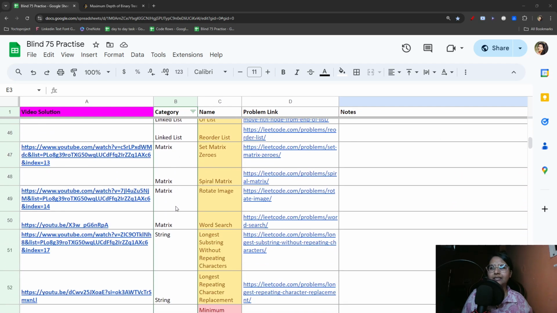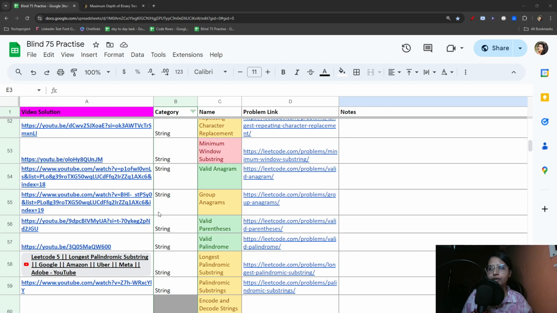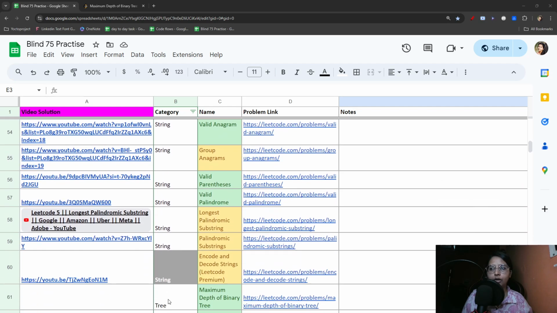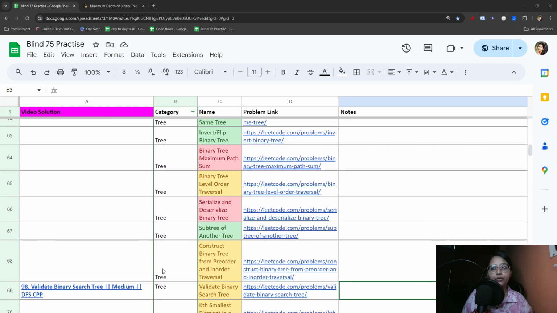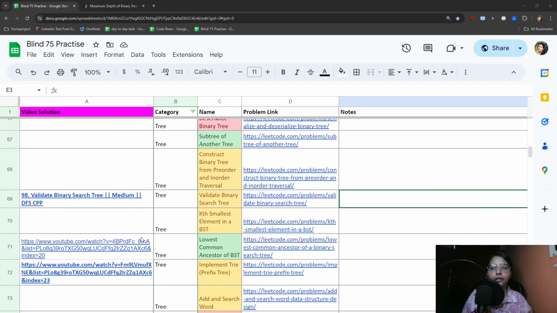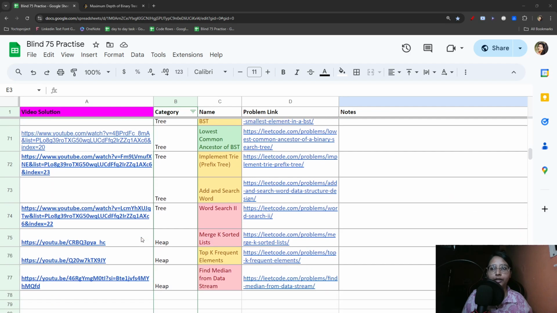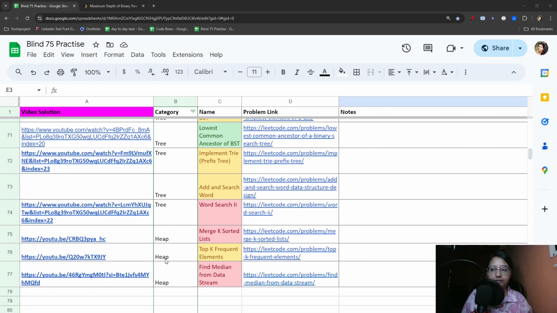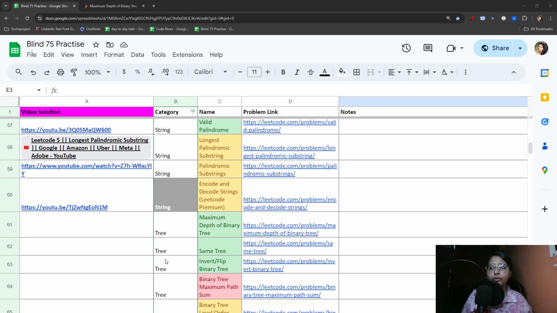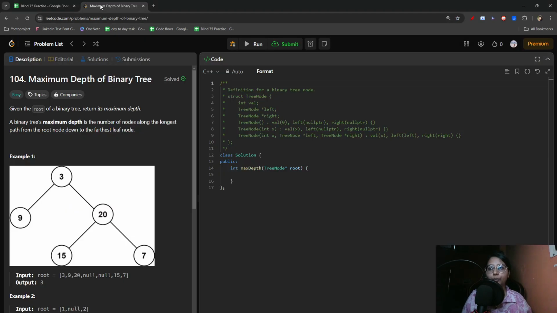And few linked list are left. Matrix, string I have covered all. You can see string is all completed. Tree, now we are going to complete. Few of them I have already completed and uploaded, and heaps are all done. So now in today's video we will be going ahead with this question, maximum depth of tree. So that I have already opened in this tab.